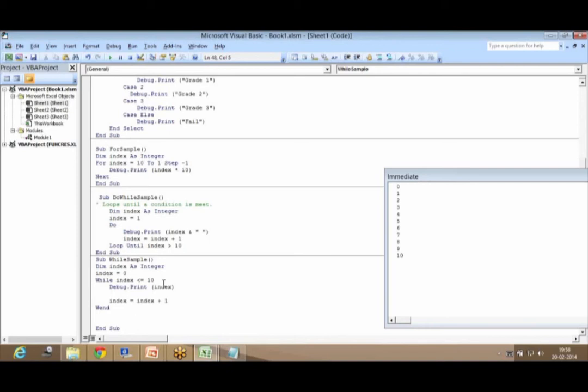I used to play this game when I was a kid. Else it's going to print the value. So what am I doing? As soon as I get inside the loop, I'm checking if the value is 5. If the value is 5, it's going to print bus. Else it's going to continue with the value that it's going to print.